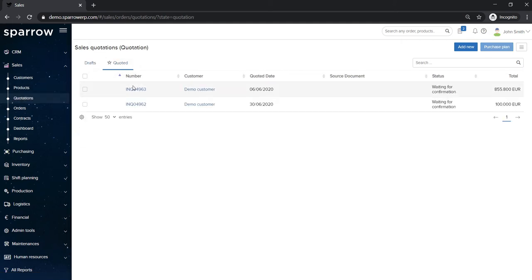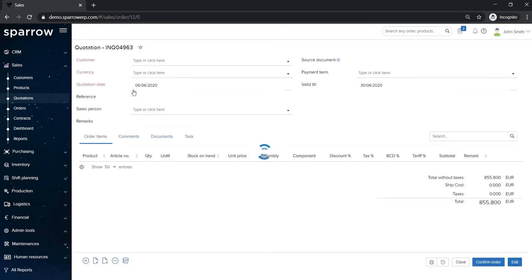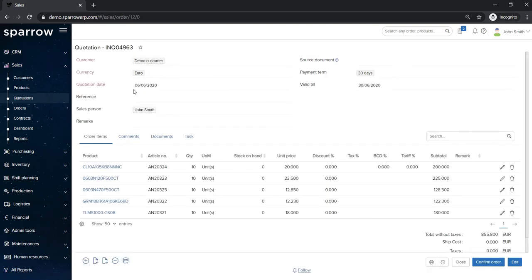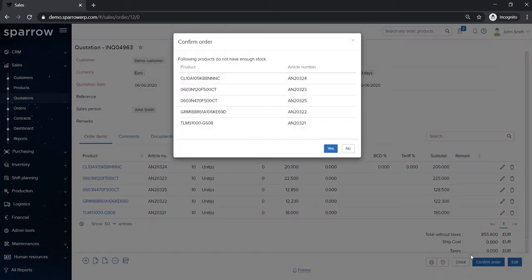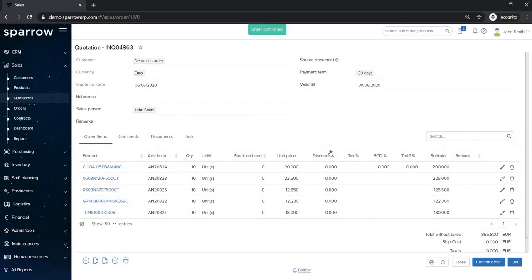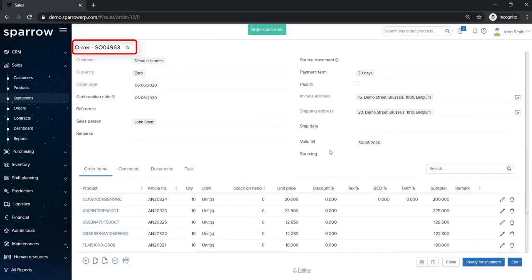Under the Quotate tab, you will find the quotation. Open the quotation and click on the Confirm Order button. This action will convert the quotation into an order. You will notice that the quotation number is changed to an order number. You can find the complete action trail on this order by clicking on the history icon here.